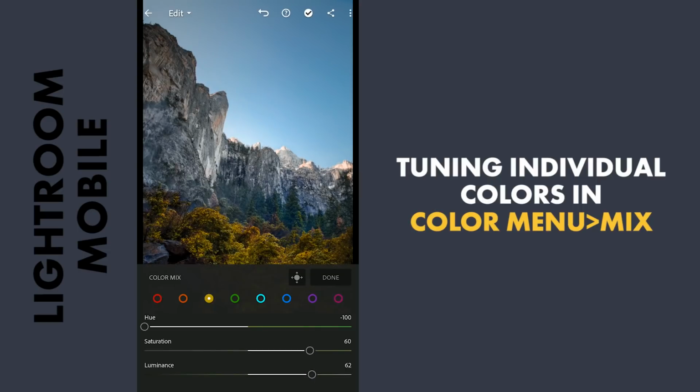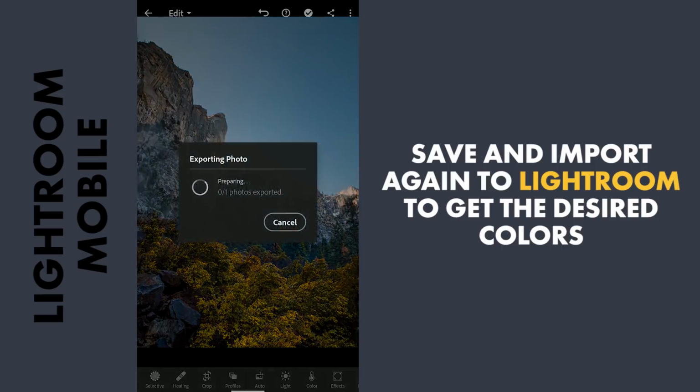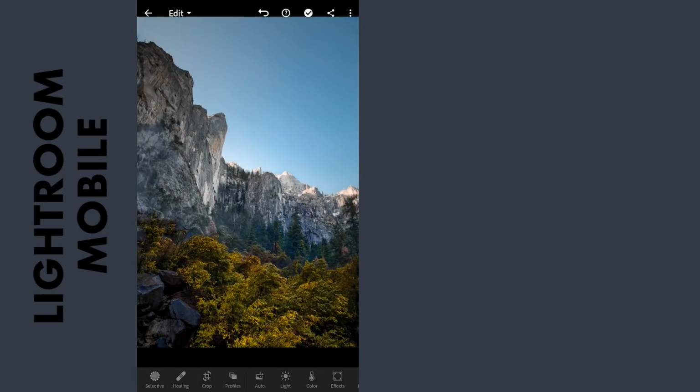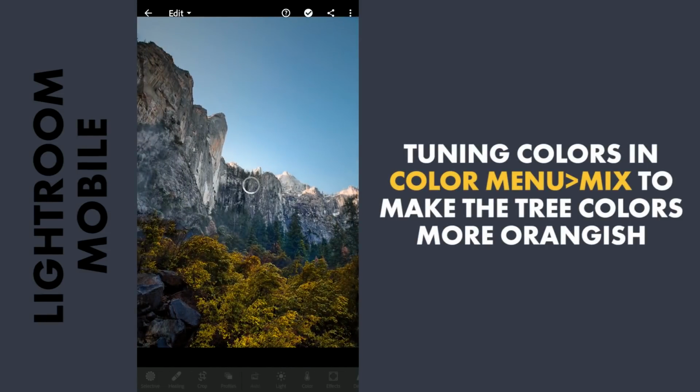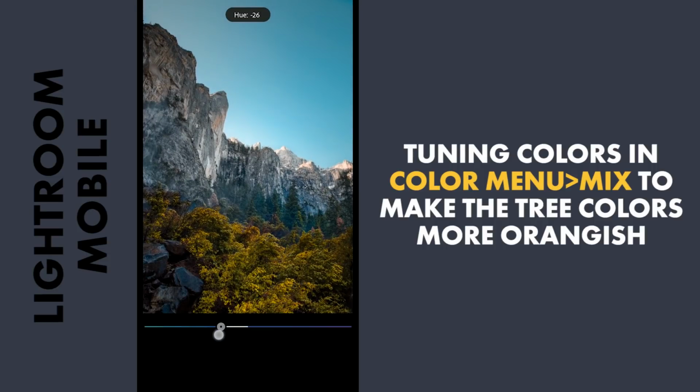As we have maxed out on tuning the color of the trees, to make them more orangish, I'm going to save this and import again to Lightroom. After importing, going again to the mix, we'll try moving the blues again towards aqua.